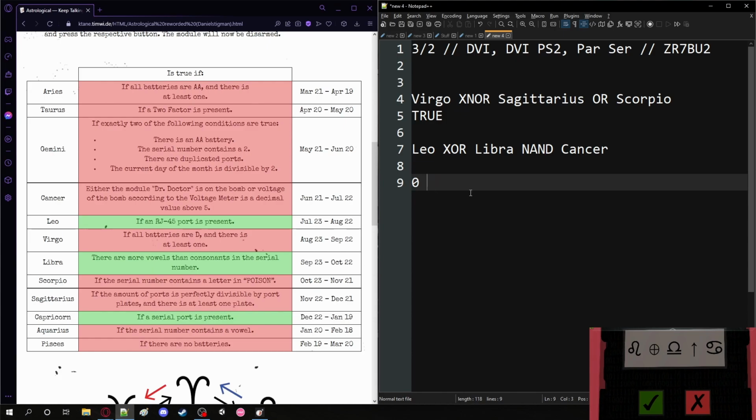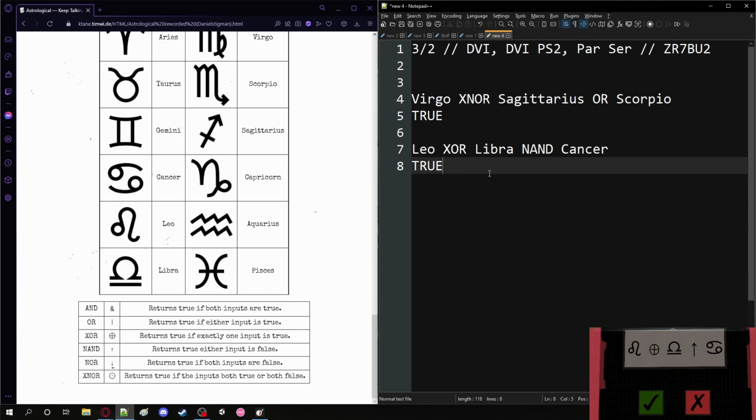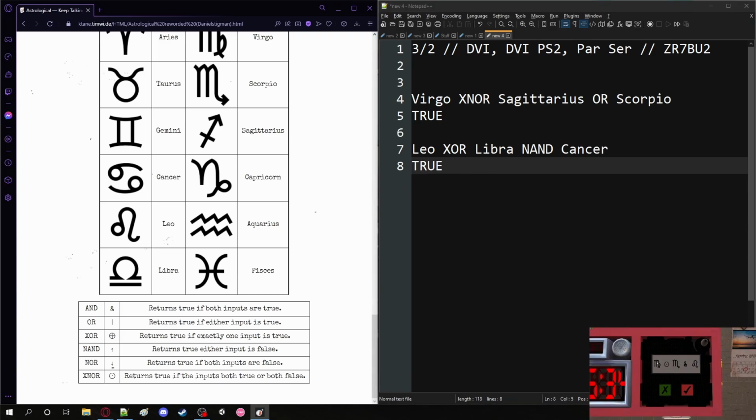Then we have 0 NAND Cancer. In this case, Cancer is false in stage 1, so it is now true. And NAND will only return true if either input is false. In this case, this 0 from the left half is false, so the output of this is true. So we press the green button, and that's correct.